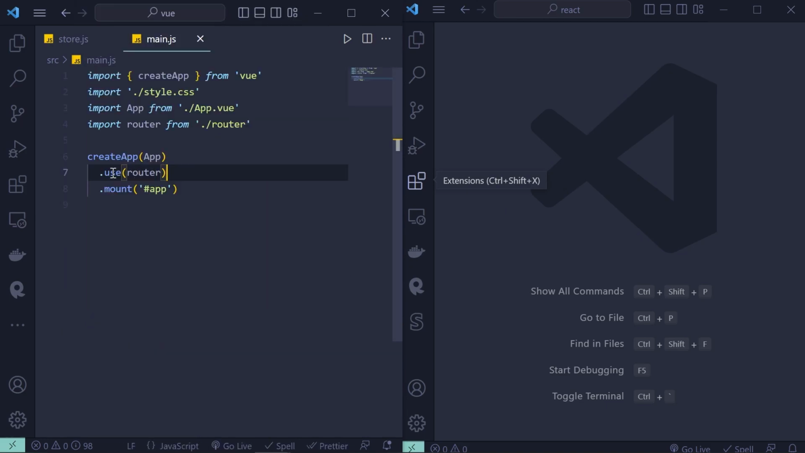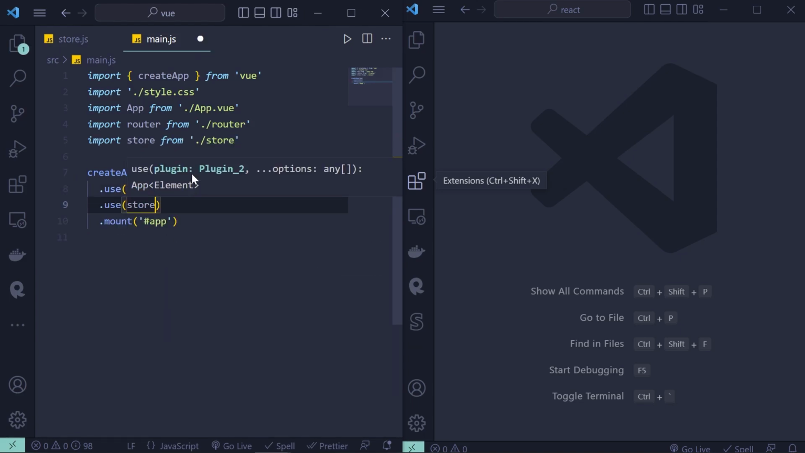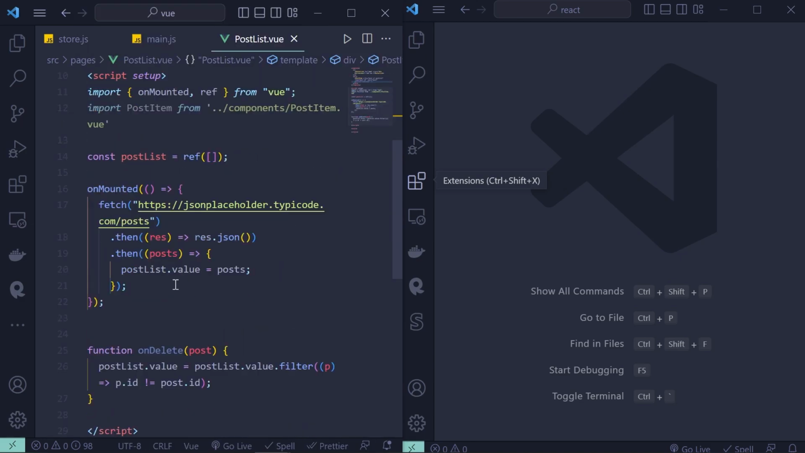main.js, and just like we are using router right here, we're going to use store. Make sure you import the store from the store file. Okay, now we have created store and using that store. Now let's go in the post list. And instead of making an HTTP request to the following JSON placeholder URL, I'm going to change this.